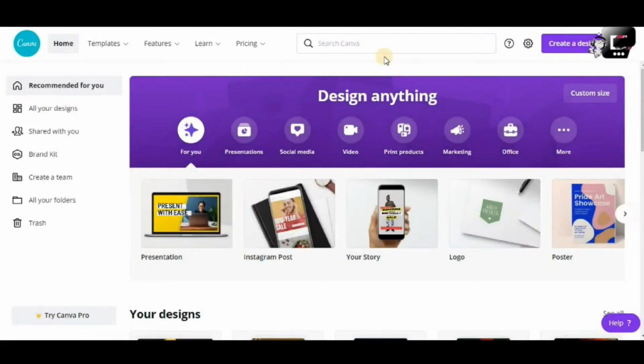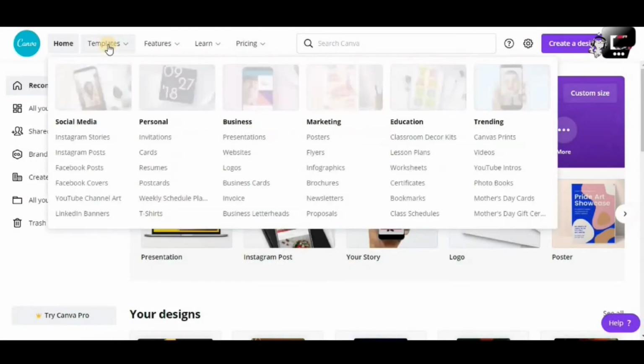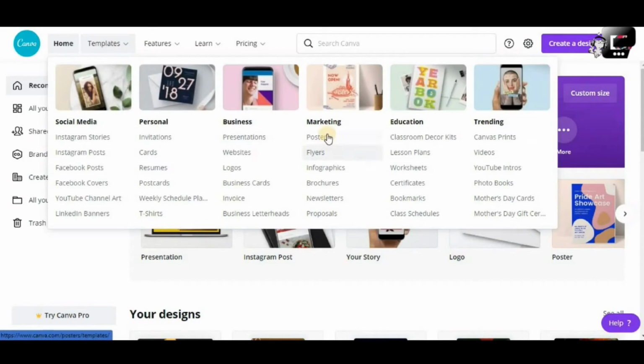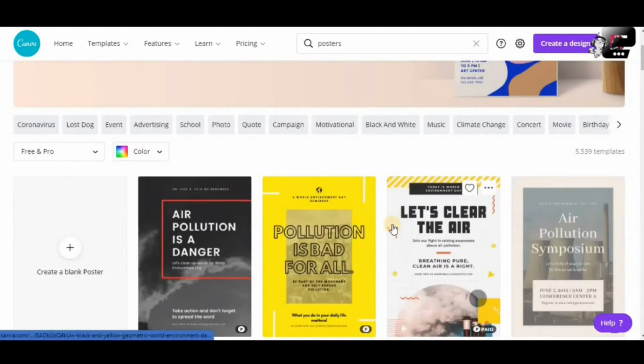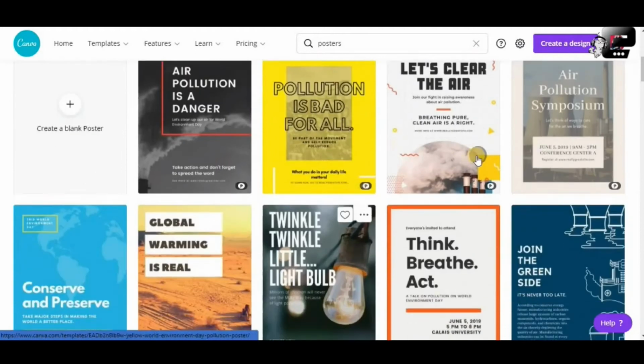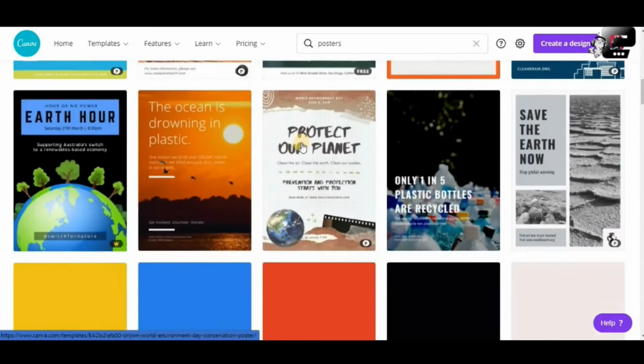Okay, so to move forward, let's go to the templates for creating posters for your clients. Just go to the marketing category here and click on posters, and it will take you directly to the poster templates that you can see on your screen right now. So this is what you're going to do. You just have to choose a free template for a project that you are working on.